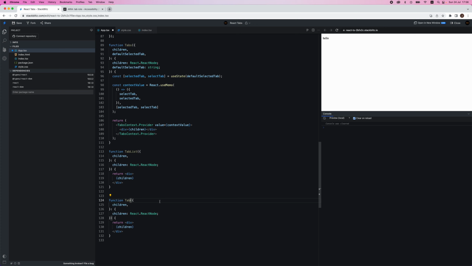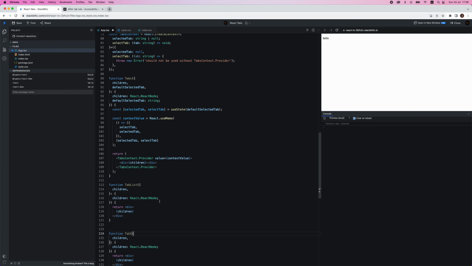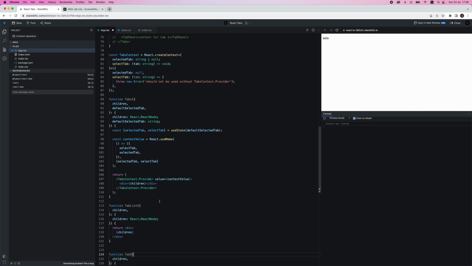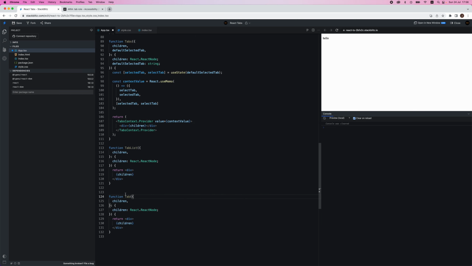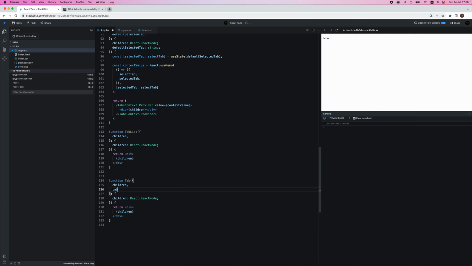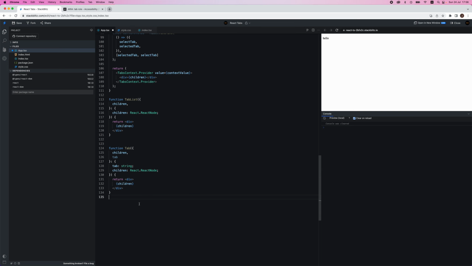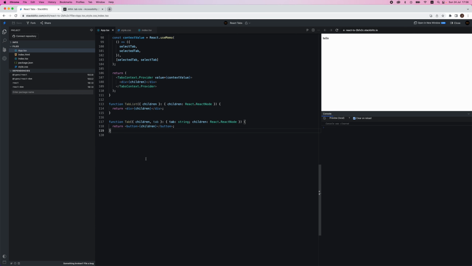And also the tab. Tab is the same. For tab, we have a props of tab. Okay, we'll just use tab, it doesn't matter. Cool, the tab, which is the name, right? So here, this is the tab string, which is needed. And then we could render, okay, for now, we need to use the button. And yeah, this is it.